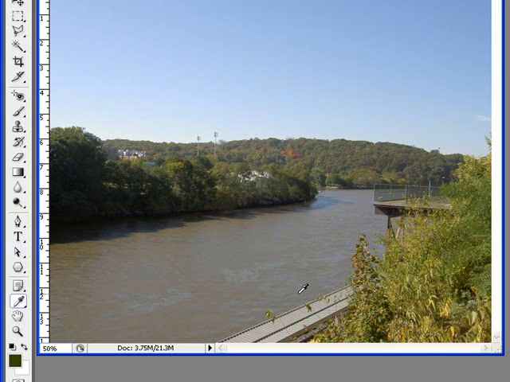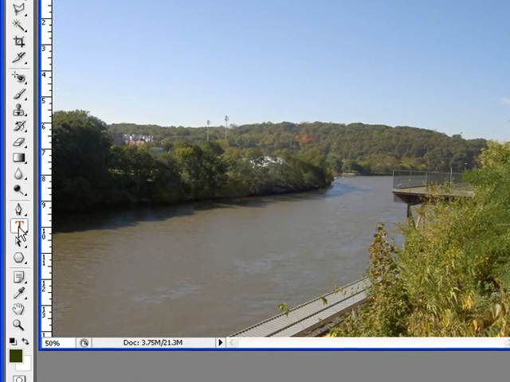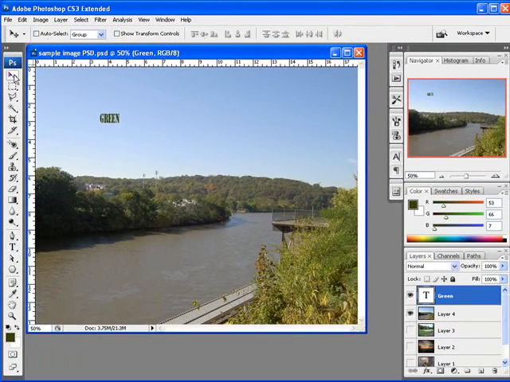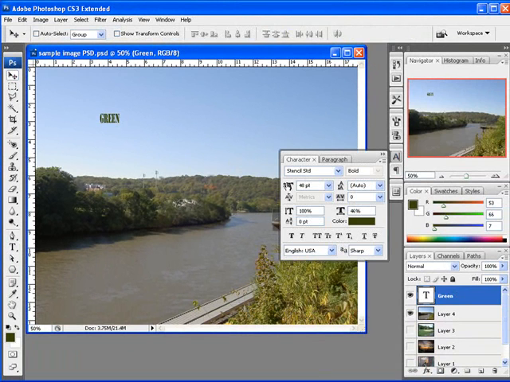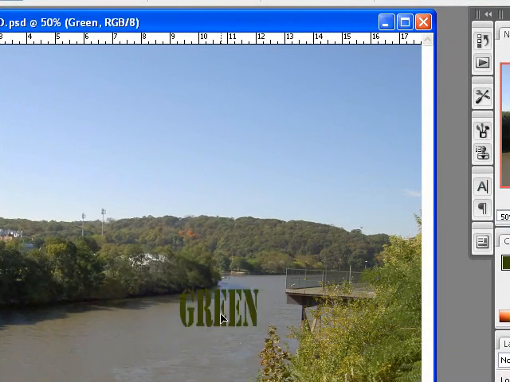Alright, I'll choose that color, and you can see it's automatically shown right here. I'll choose my text tool, and this is now the color in which the text is going to appear. And I can put green. And although you don't see it very well, if I enlarge it, as you can see, this green is exactly what was chosen from here, right?